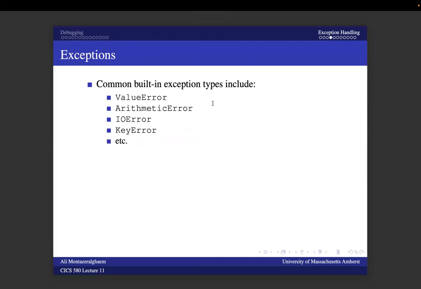So there are some common built-in exception types in Python, such as ValueError, which means that if you are getting a value from the user and you are expecting that the value should be between 0 and 100, and you get other values, you just need to generate a ValueError exception. There are other types, for example, ArithmeticError or IOError.